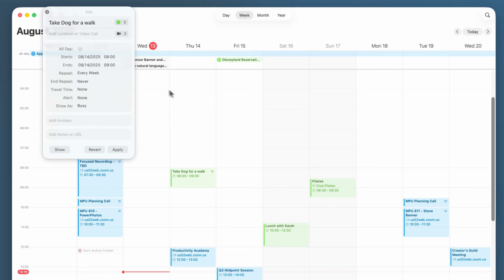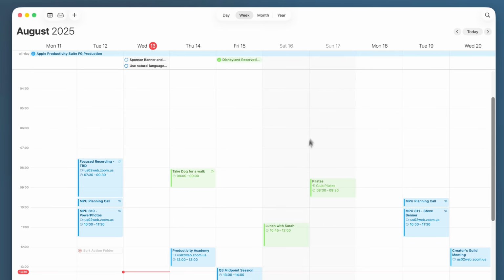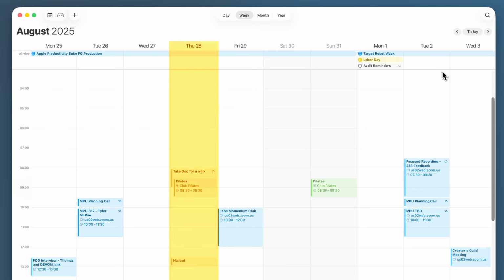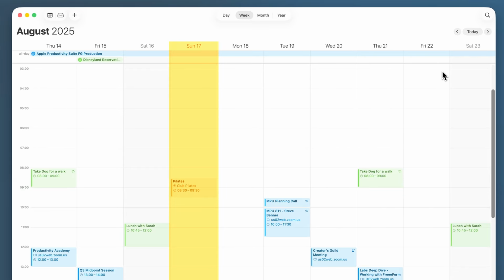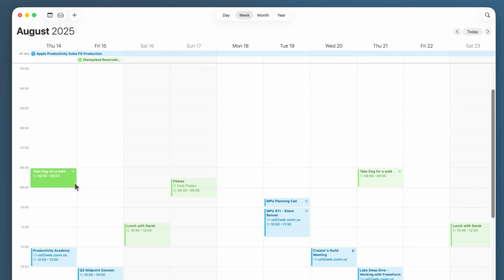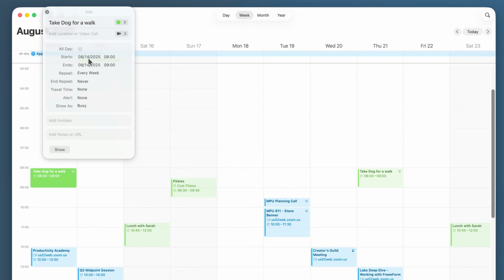So if I scroll over, I'm going to hit Command right arrow. You'll see it's showing up every Thursday. But I don't want to do that. I want to play some more with this. I'm going to go back to Get Info, and I'm going to change the repeat formula. I can make it every month or every year.